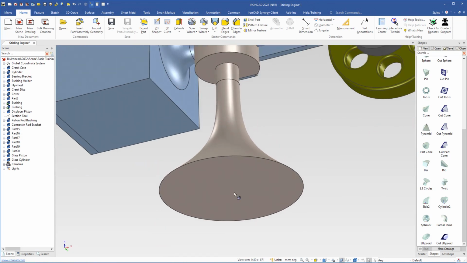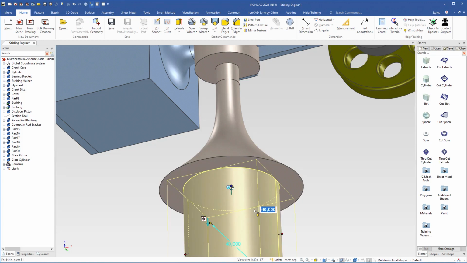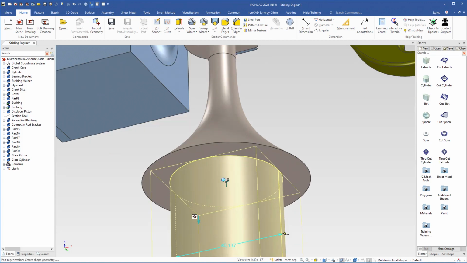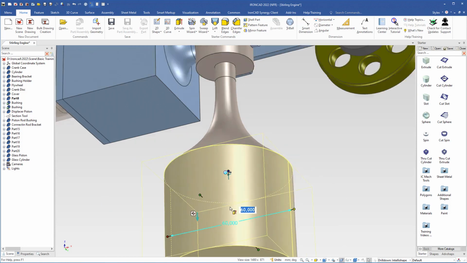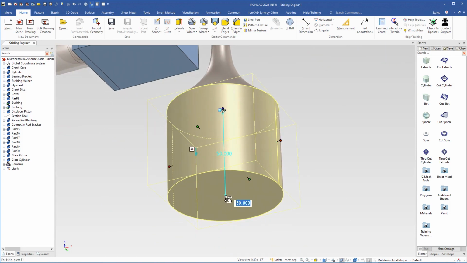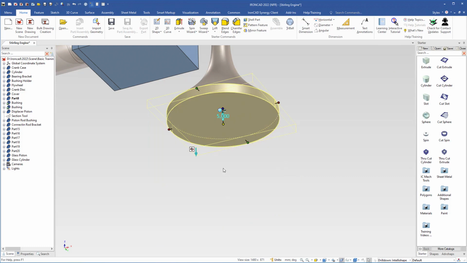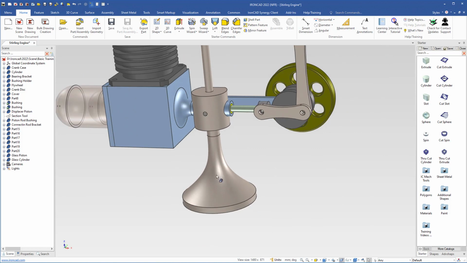Then we will add a cylinder here at the bottom, so I will go back to starter catalog, drag a cylinder, drop it here in the center and change the diameter. Grab this handle and I will snap it to this edge, and the thickness will be 5 millimeters.